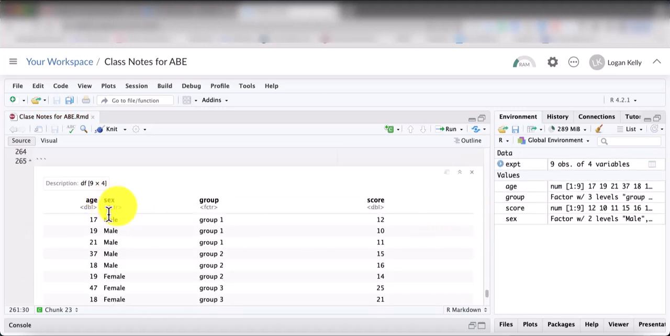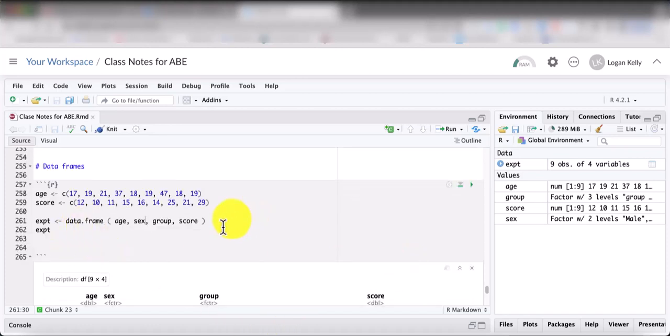It tells us that sex is a factor, that group is a factor, score is a double, or numeric. And age, it's also telling us is a double. That's a double precision variable, so that's the low-level data type, but basically it's a numeric value. Okay, that's one way to do this.